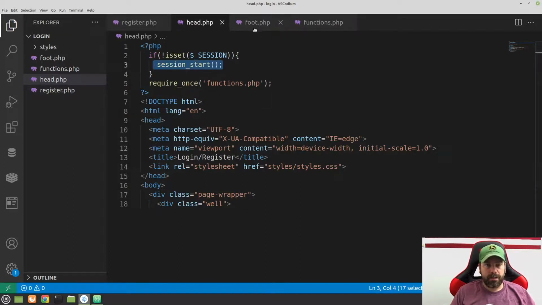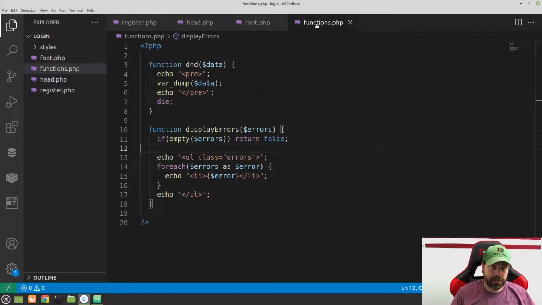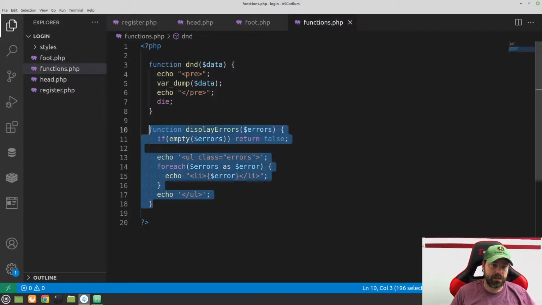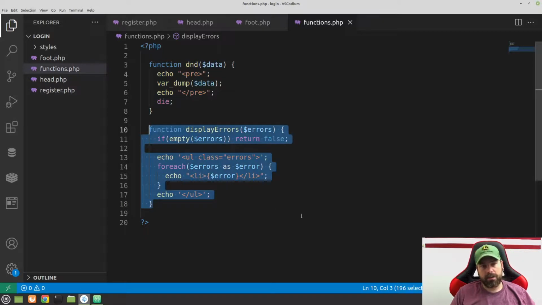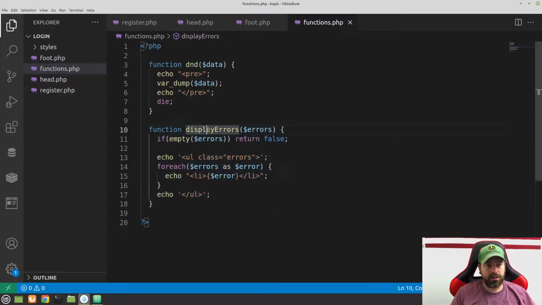And then we also required our functions.php. And for now, all we have are these two functions available to us that we've created. The D&D, which is going to help with debugging and development, and this display errors function, so that we don't have to type out that UL. We could just call this display errors wherever we need them.